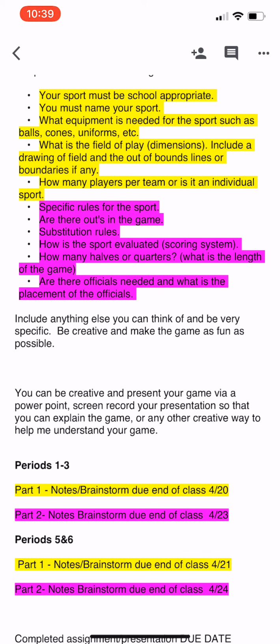What is the scoring system? How many halves or quarters are in the game? What is the length of the game? Maybe it doesn't have any halves or quarters. Maybe it's just 25 minutes and that's it, straight 25 minutes, and there's no break in between. It's up to you, but be specific on that.